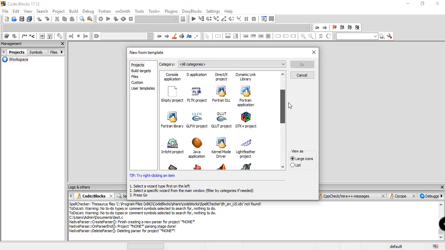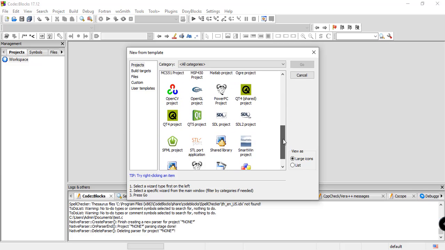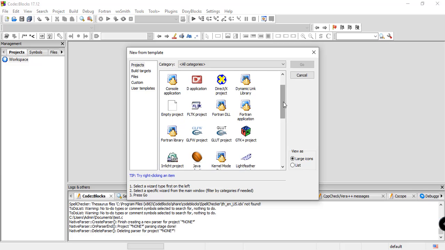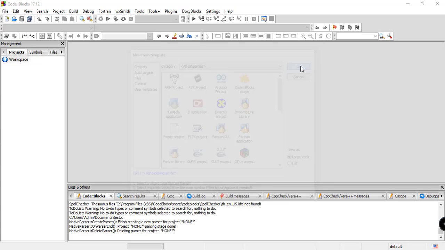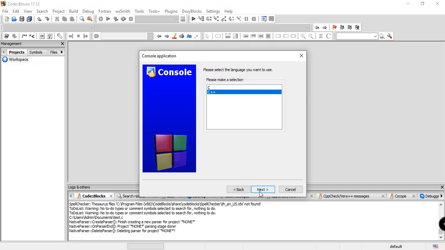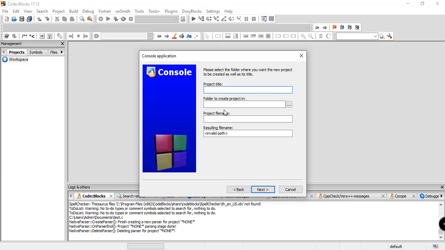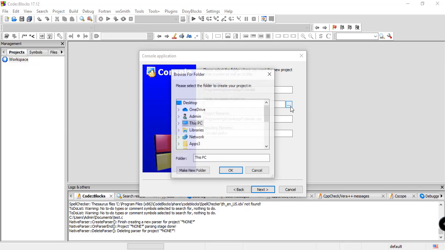So let's try to find that here in these options. We're going to select the first one, which is the console application, because we're going to start with a very basic application. So go, and then next. It should be C. The project title will be Programming Knowledge Tutorials.